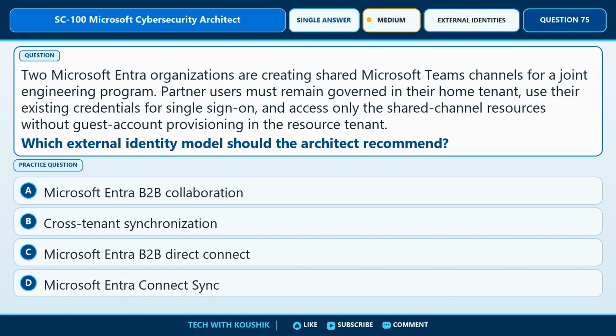Question number 75. Scenario. Two Microsoft Entra organizations are creating shared Microsoft Teams channels for a joint engineering program. Partner users must remain governed in their home tenant, use their existing credentials for single sign-on, and access only the shared channel resources without guest account provisioning in the resource tenant. Which external identity model should the architect recommend?